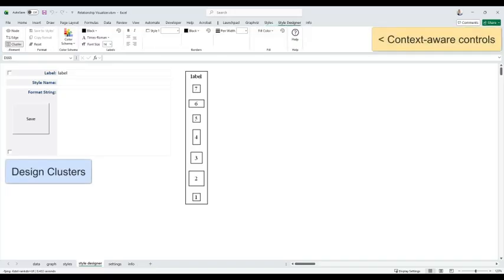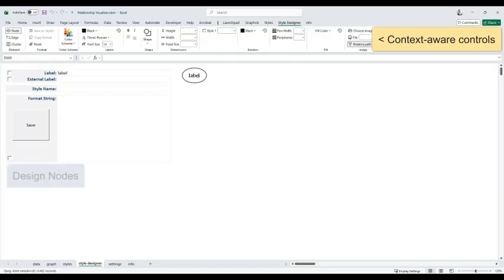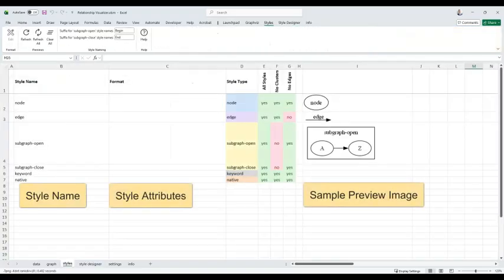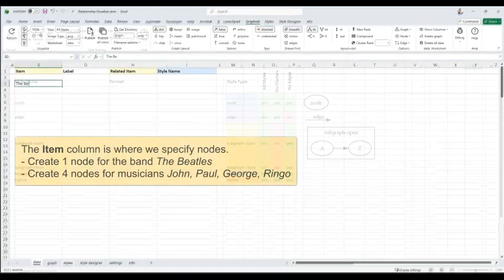The Style Designer worksheet lets you build reusable visual styles for clusters, edges, and nodes. And the Styles worksheet stores those definitions, much like CSS, so your diagrams stay consistent. Let's look at a simple, live example.